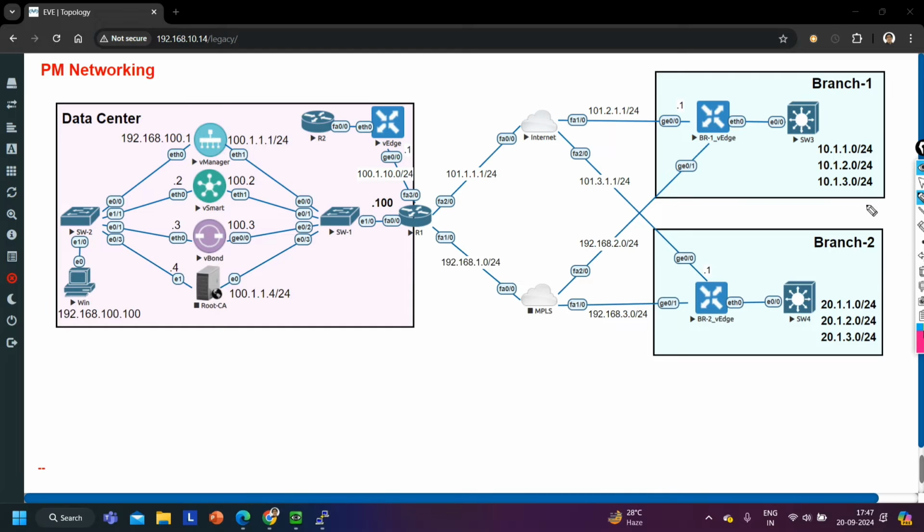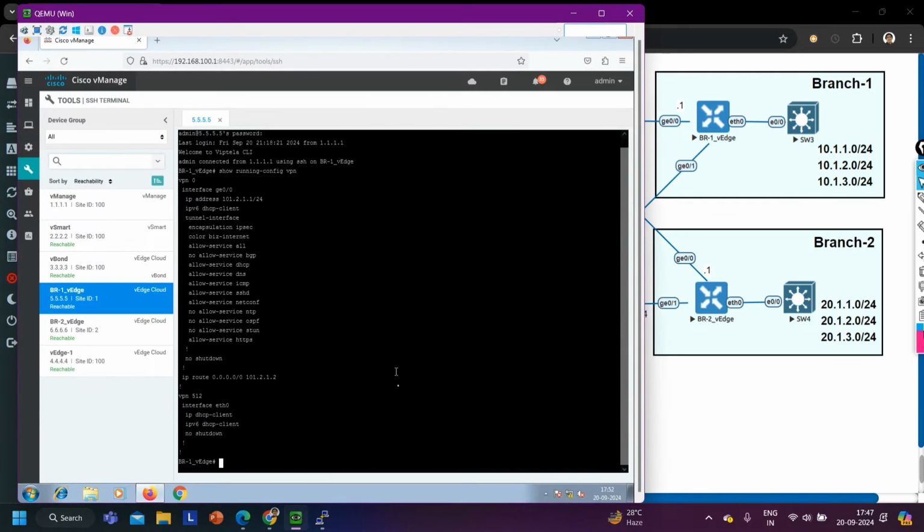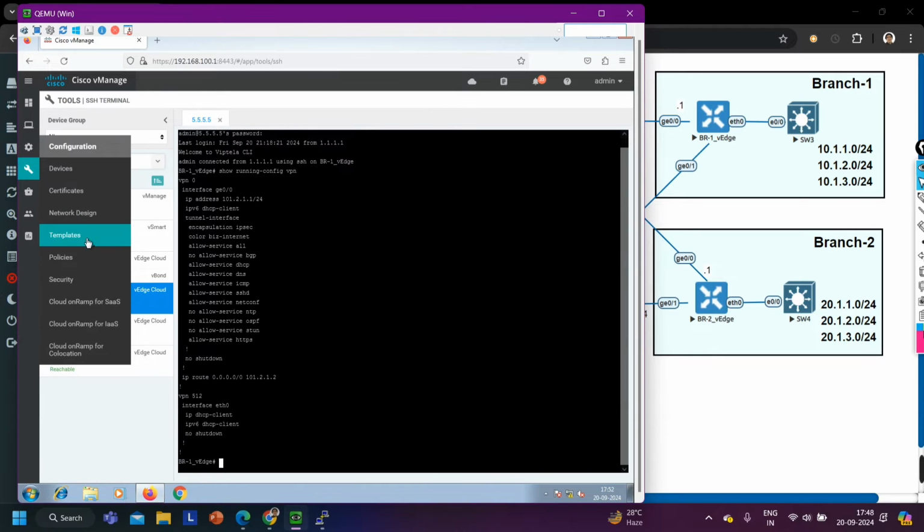See, on the vManage, I have CLI access of all SD-WAN devices through SSH. So I can access all devices from this vManage, from a central point, and then I can perform whatever configuration I want. But again, this is lengthy with 4,000 WAN edge devices. That's why we have another option, that is templates. Under tools we have the SSH option, and under configuration you can find the templates.